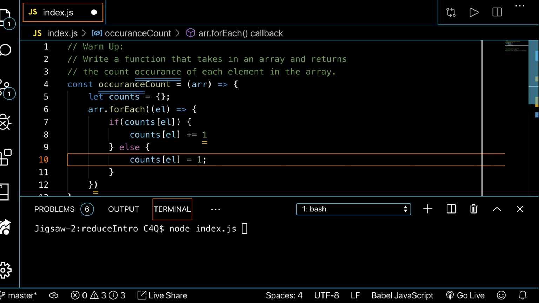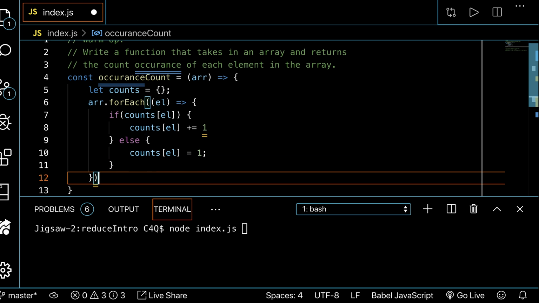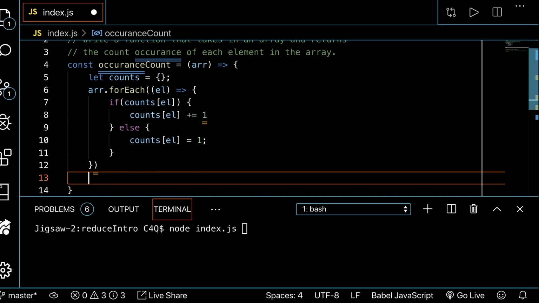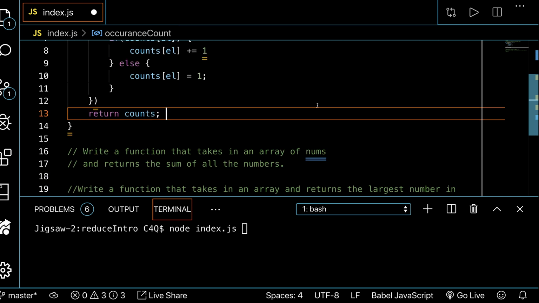So it goes, okay, yeah, we've seen this before. Let's just increment the value of that key. Else, we're going to set this element into our counts as a key and assign its starting value to 1 because we've seen it now just one time. Questions on that so far? All right, cool. So at the very end of this, we'll return our counts so that we can return that object.